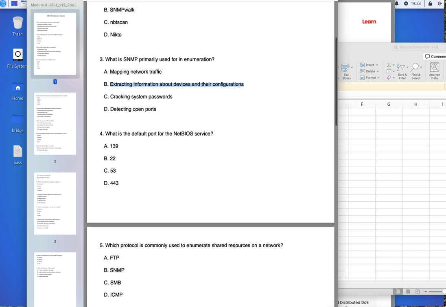What is the default port for the NetBIOS service? And in this case, you have to look at these ports and decide which one it is. And yes, you do have to memorize a lot of well-known ports. In this case, it's 139. You have 22 is SSH, then you have DNS, and you have HTTPS. So these are things that you need to know for your exam.